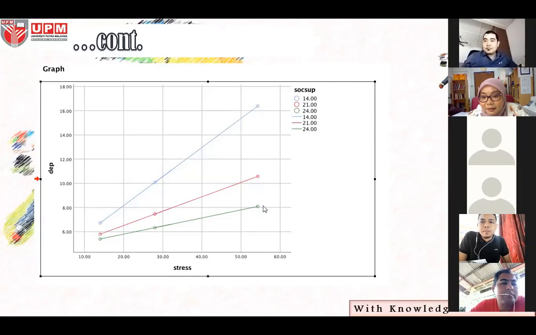Correct? The graph is less steep, it is flatter compared to the red and blue. This one has lesser social support because the value is only 14. With lesser social support, the relationship between stress and depression is higher. The graph is steeper. Okay, we can see the differences.